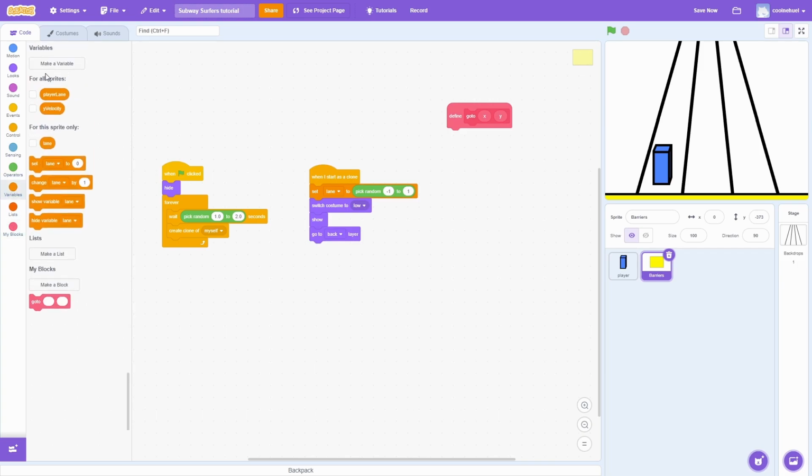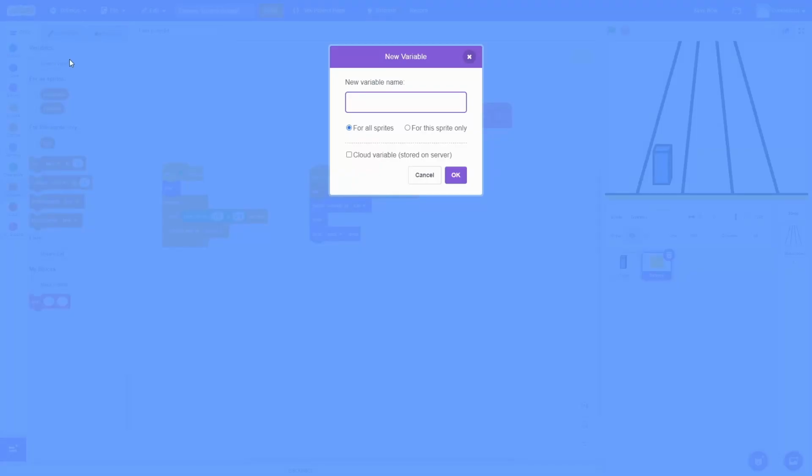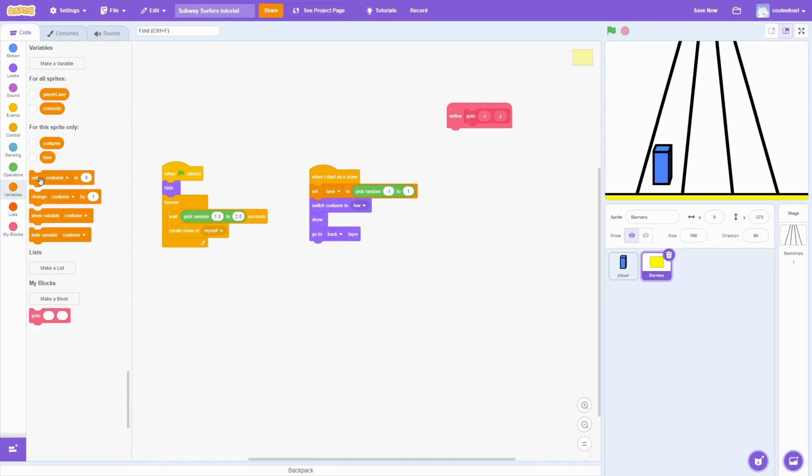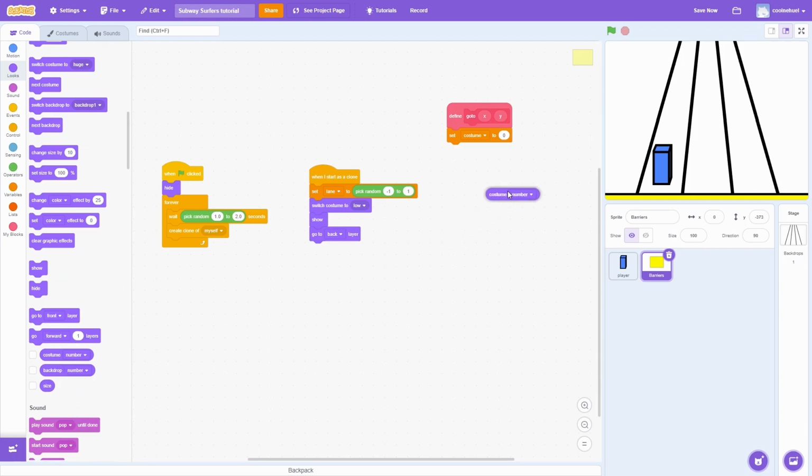First of all, in the variables, we want to create a variable to remember which costume we were at before. Let's call it costume and set it for this sprite only. Now we want to set the costume to the costume name.